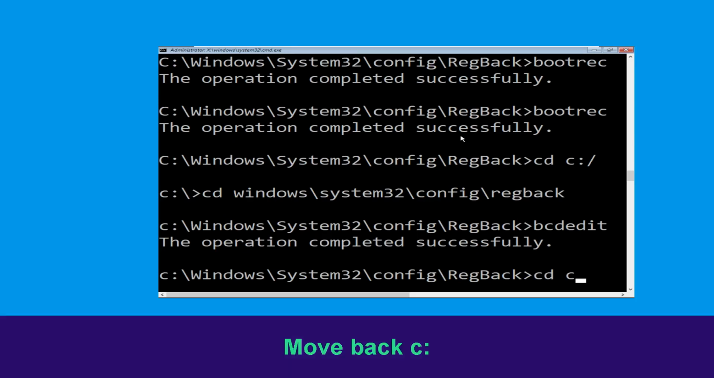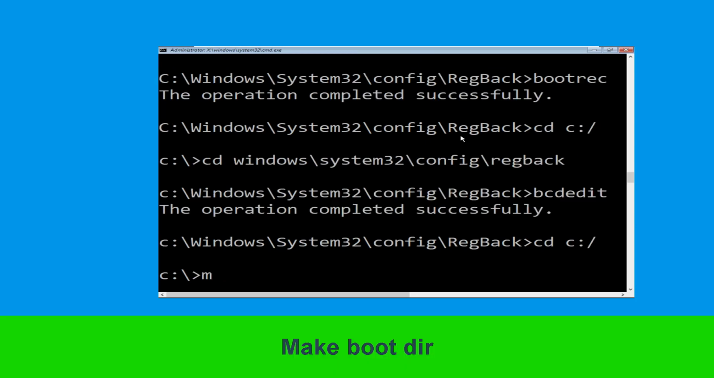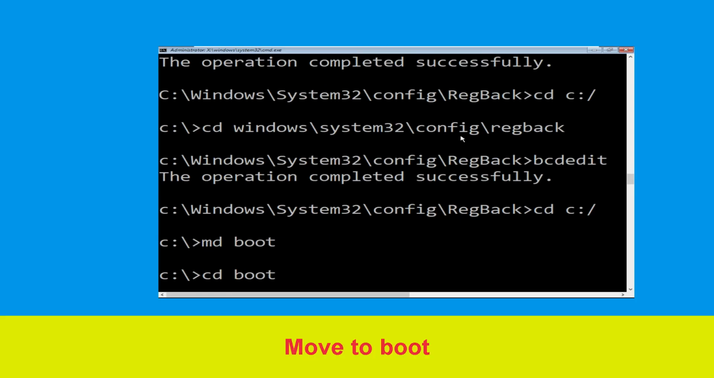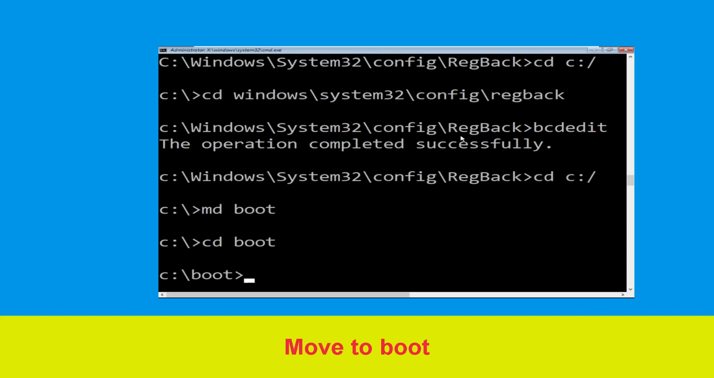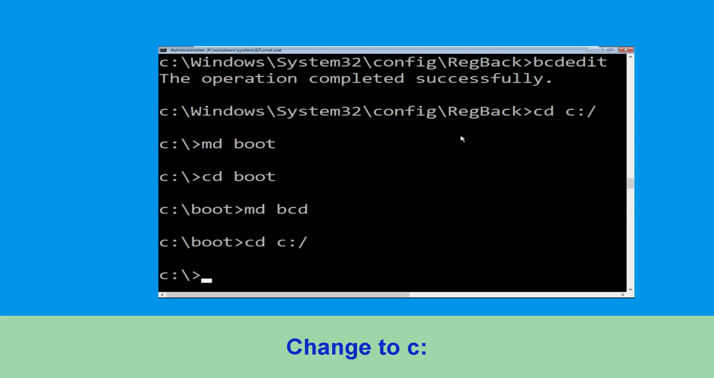Type cd c:/ and hit enter. Now type this md boot and hit enter. Type cd boot and hit enter. Now type md bcd and simply hit enter. Type cd c:/ and hit enter.